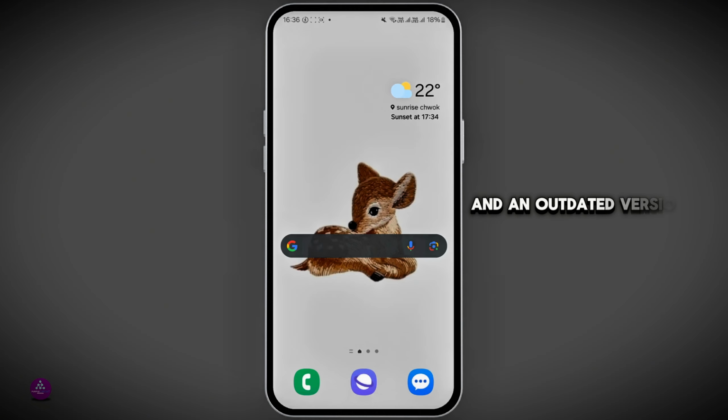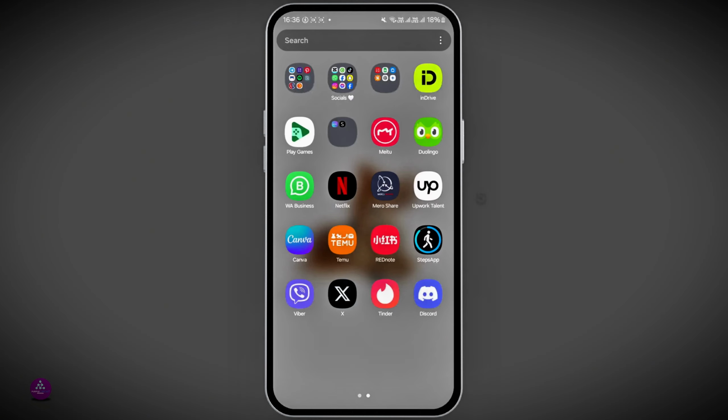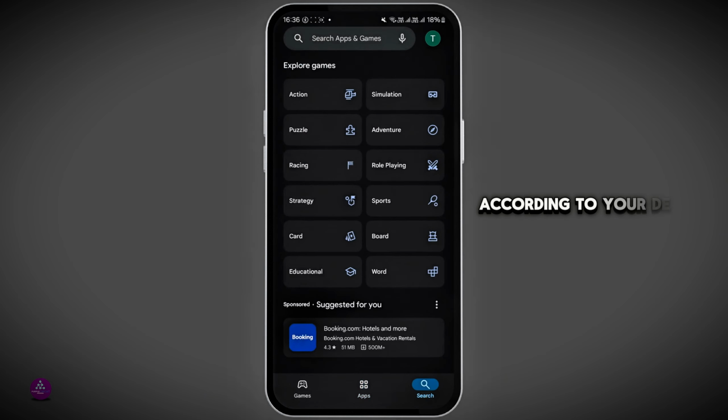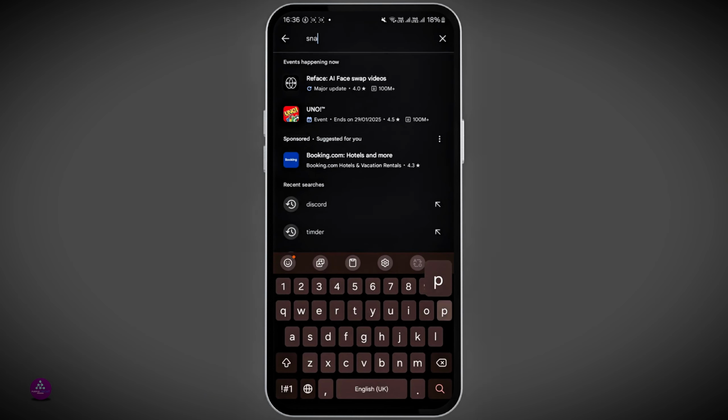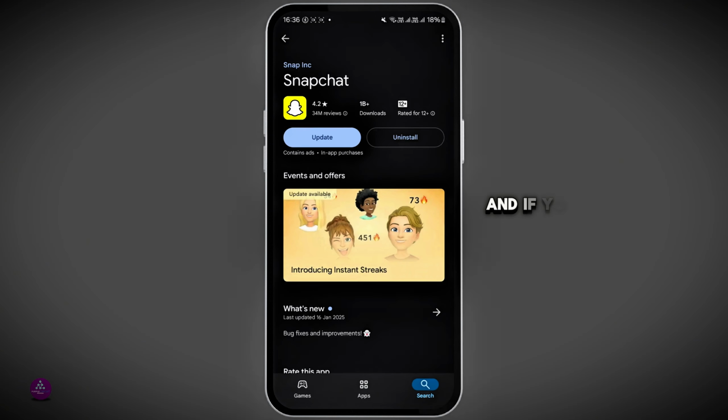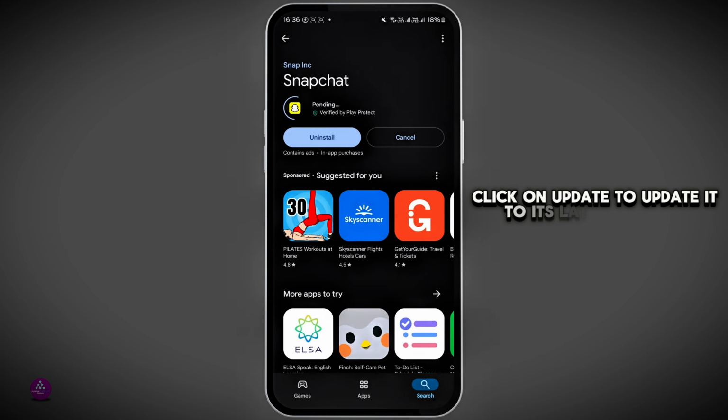An outdated version of Snapchat may cause issues, so you have to update the app from the Google Play Store or App Store according to your device. Click on the search bar, search for the Snapchat application, and then tap on it. And if you see an update button, something like this, click on update to update it to the latest version available.